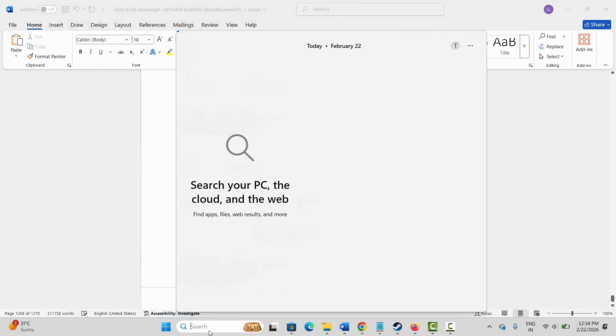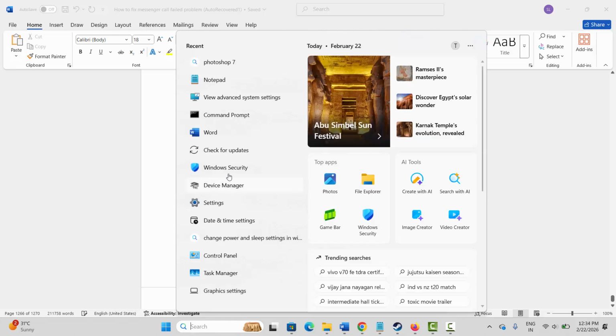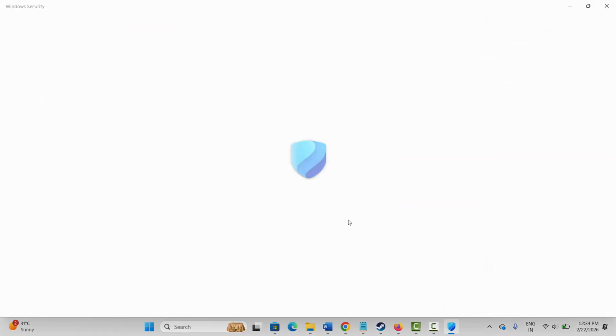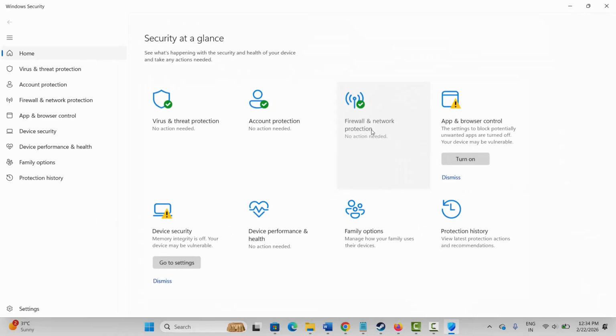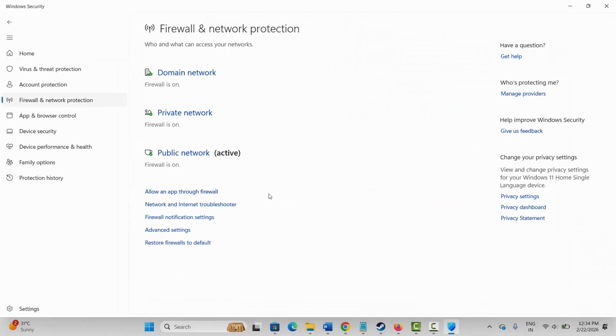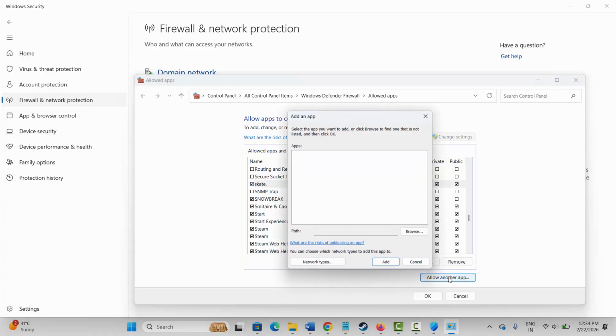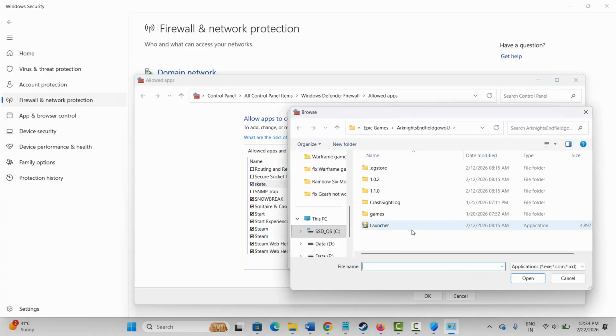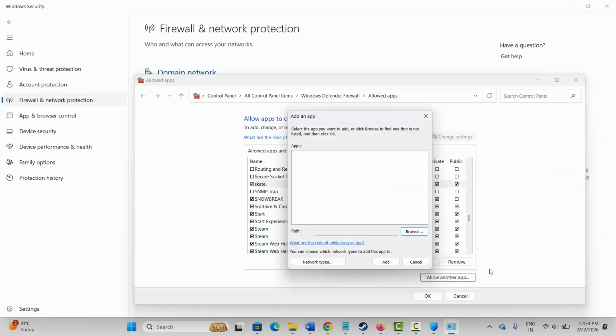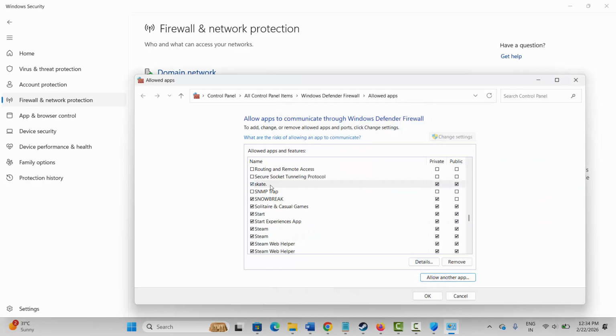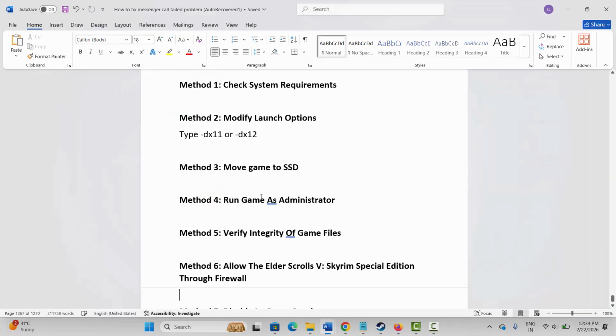For that, go to the Windows search. Now search for Windows security. Here you have to click on firewall and network protection, click on allow an app through firewall, click on change settings. After that, here you have to select the drive where your game has been installed. If you cannot find the game, click on allow another app, click on browse. Now go to the game folder, select the game application, add it to the list over here. Now after adding it, select it, make sure both private and public boxes are ticked, and then click on OK. After that, launch the game and then check if the problem is fixed.